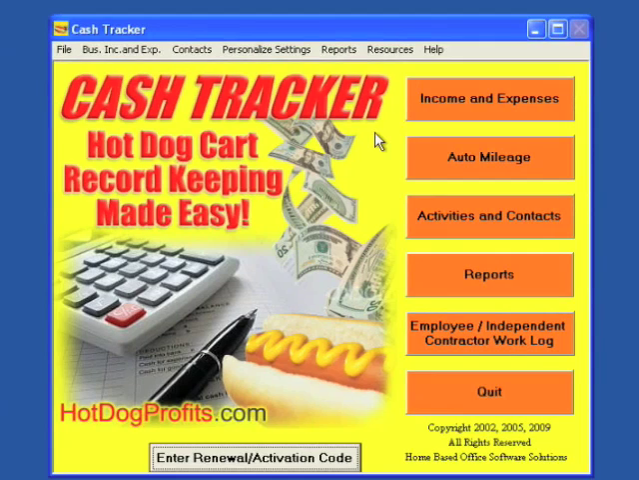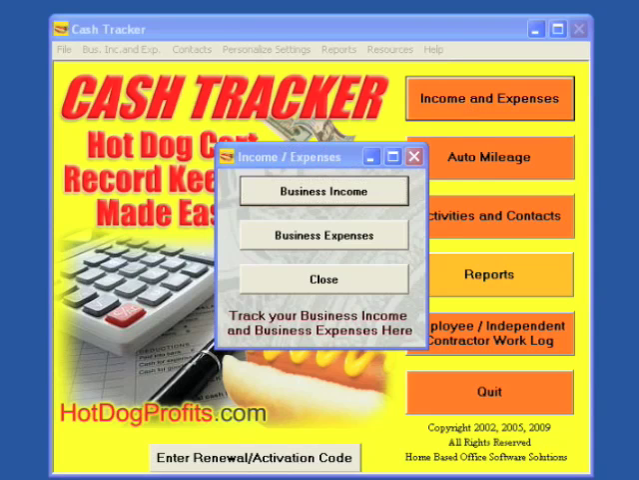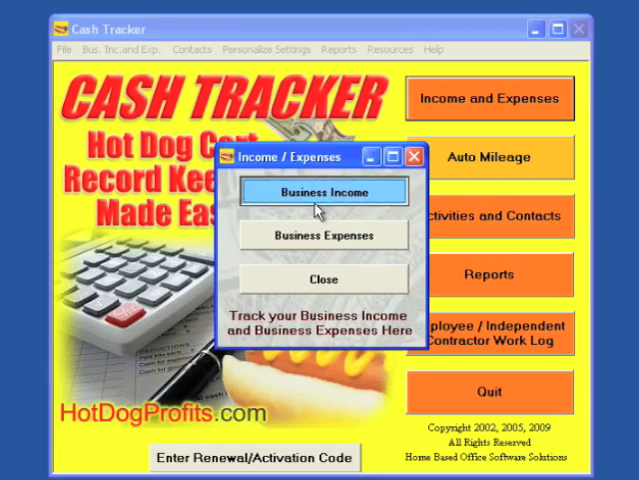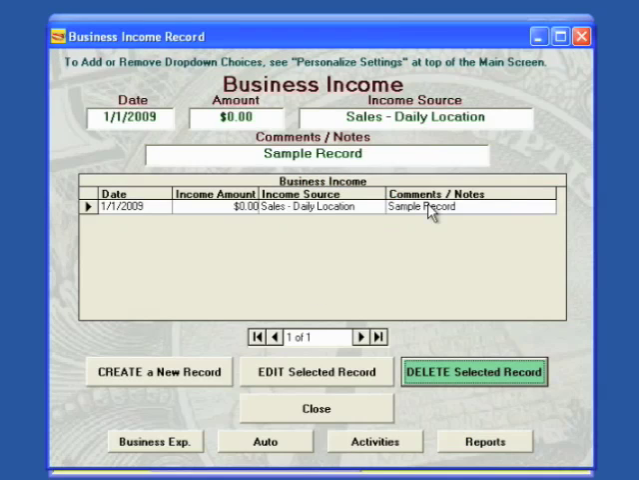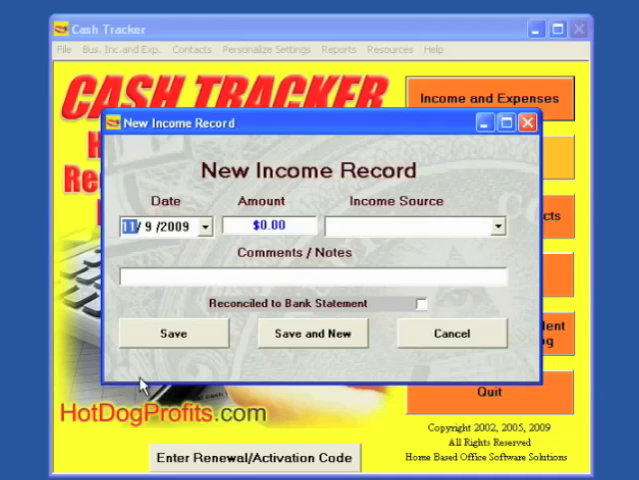You'll notice we've got buttons down the right hand side, and we've got drop down menus across the top. And we are going to start by showing you the income and expenses portion of the program. We're going to click Business Income. So let's say that we went out today and we did an event and we made some money. We are going to click Create a New Record.